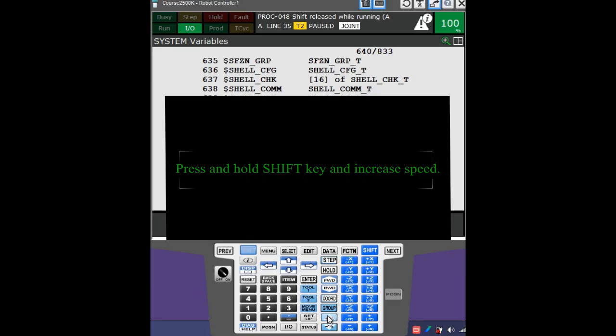In 5 clicks, you can go from very fine to 100%, and 100 to very fine.